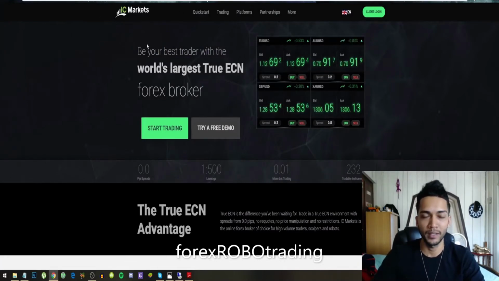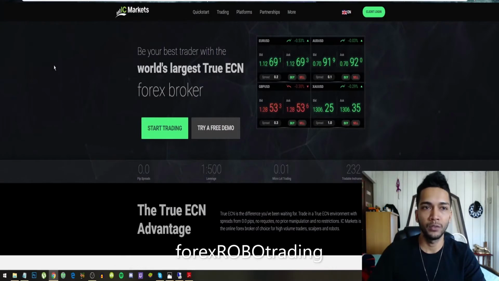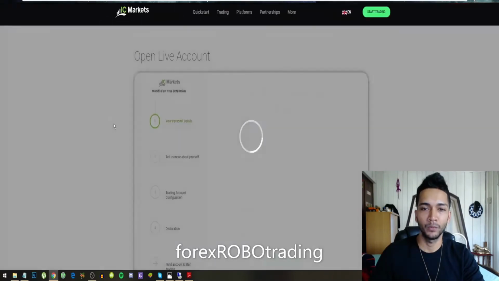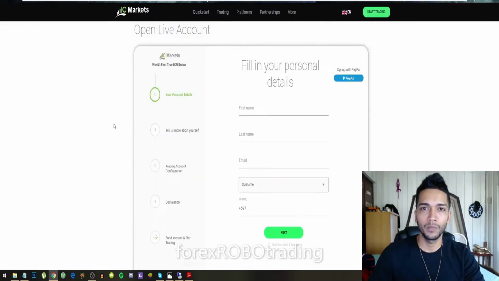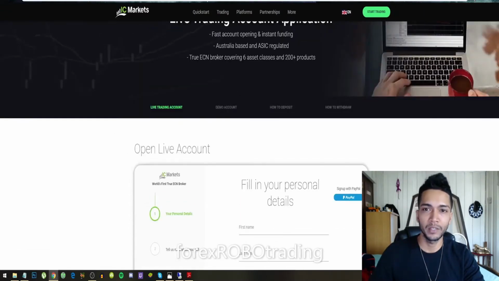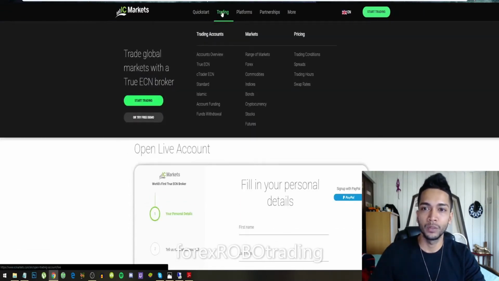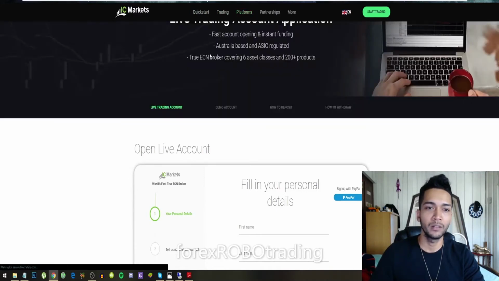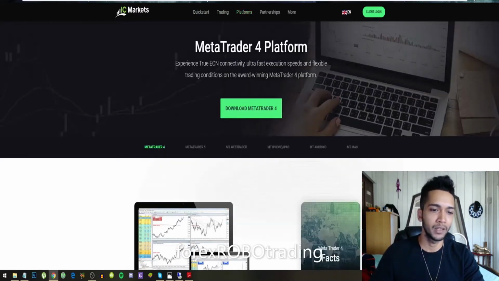IC Markets is regulated. We need to go to icmarkets.com. You can click on start trading, and then you'll be prompted with the sign up screen. So you just fill in all your information, and after that you will get an option to download their MetaTrader 4. You can also find it at their platforms. If you click on it, then it will download the installation file.